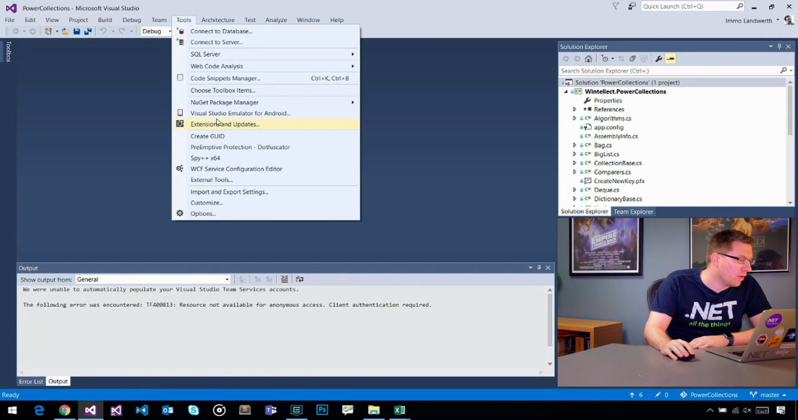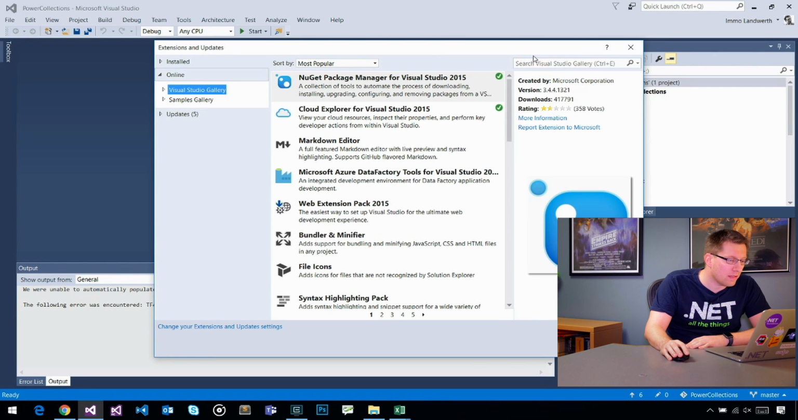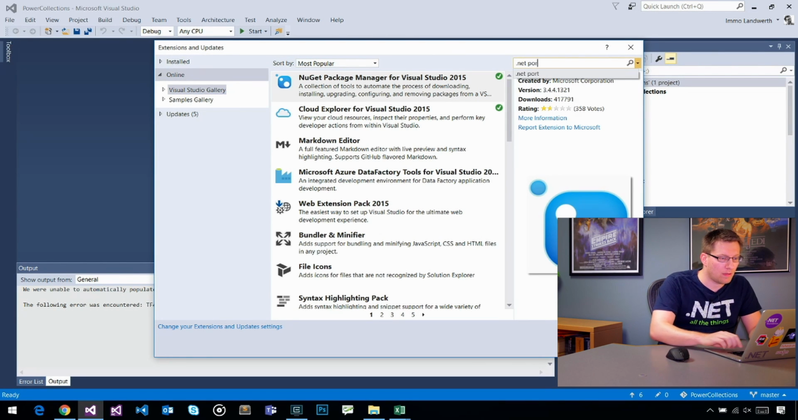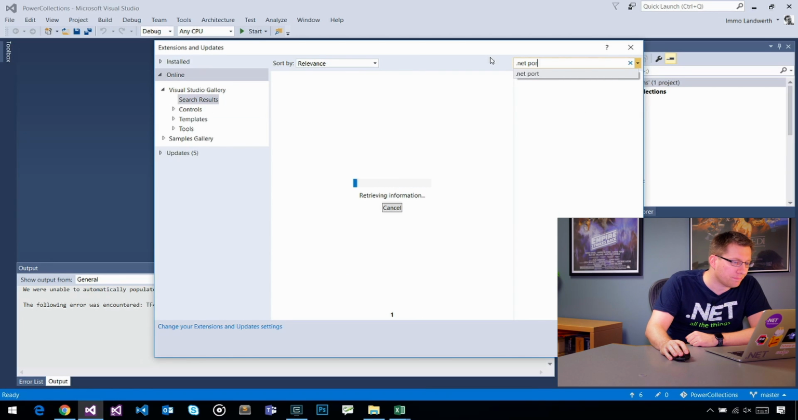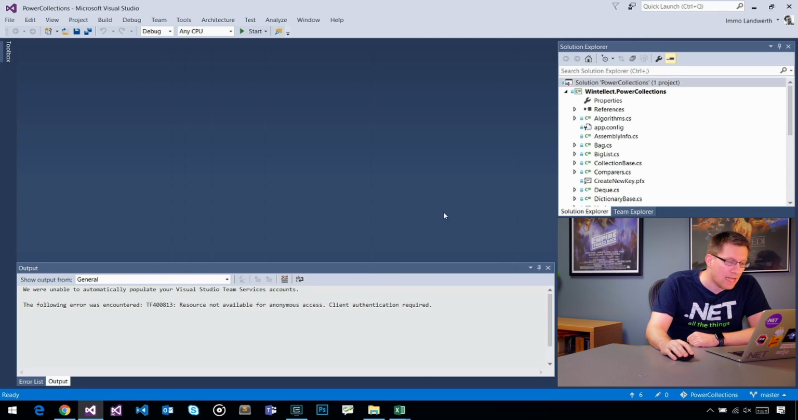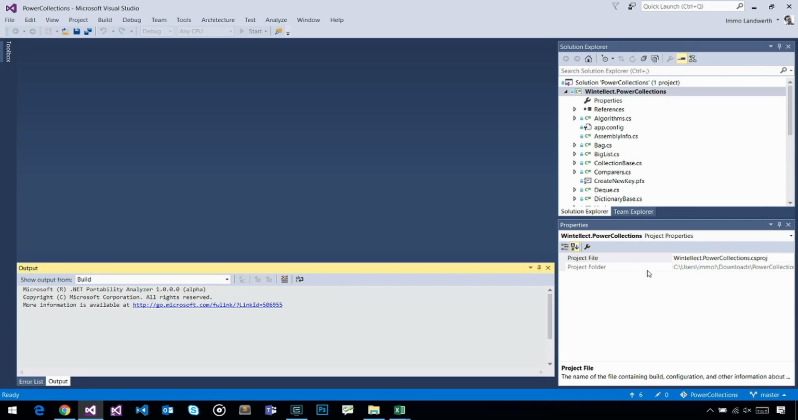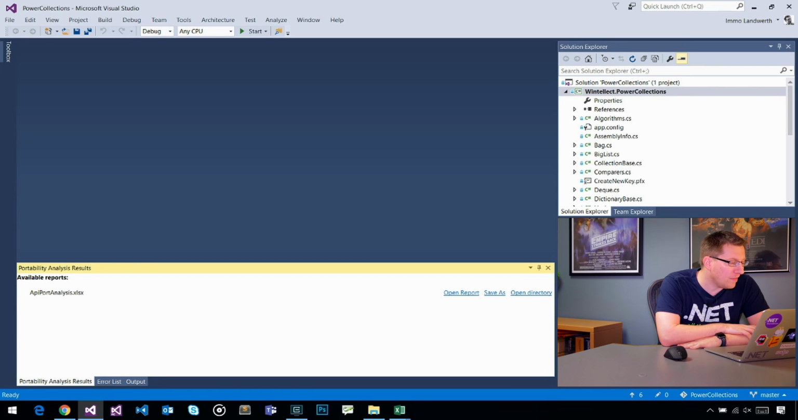You can just go to the extensions here and install the .NET Portability Analyzer, which is the same tool as API Port. So I've already done that, but you would just click install and then you have it. As soon as you have it installed, you have another command here, which is Analyze Assembly Portability. And if you just click that, you can already see in the output window, it basically just runs the command line tool. It again creates an API Port analysis report, and you can open that, and it will show you the same information we already looked at.